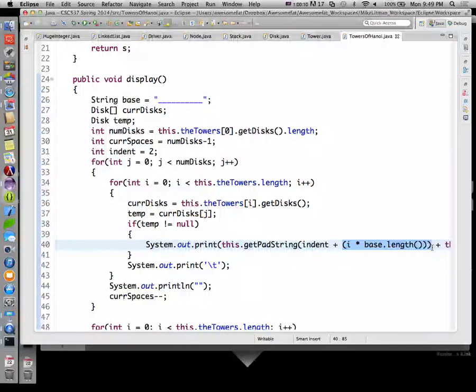Just a stupid question, but when you put dot length, how do you know when you need the parentheses after it or not? Strings always have length with parentheses. Arrays don't. For arrays, it's a field, and a field is a variable, so it would not have the parentheses. Gotcha. Thank you.